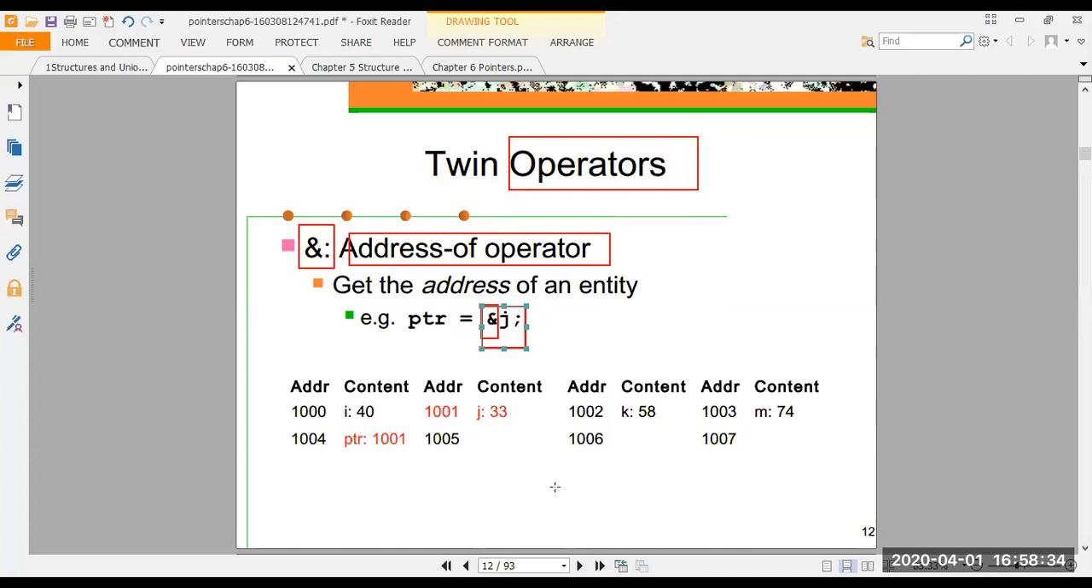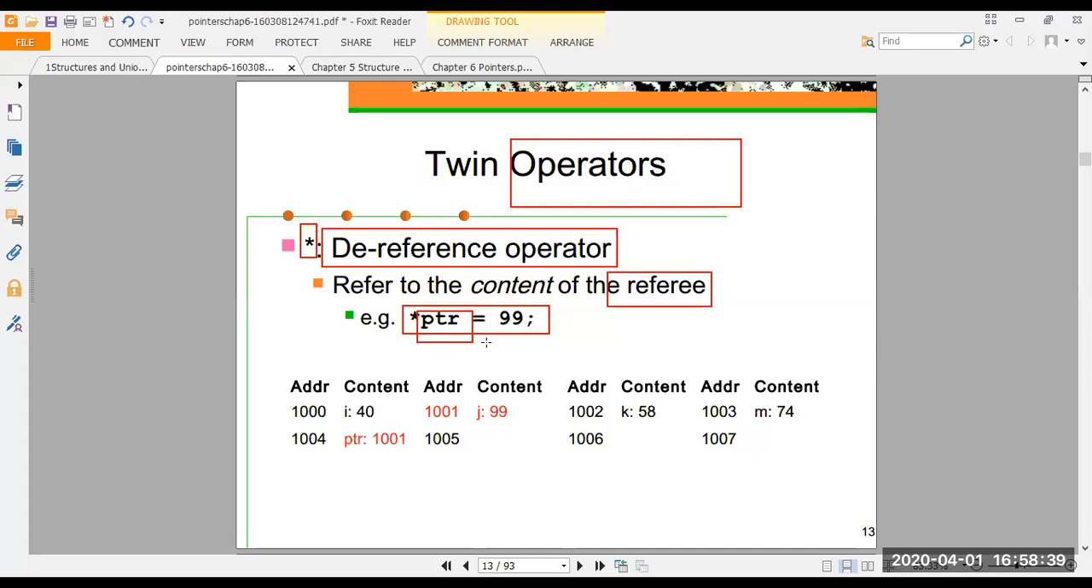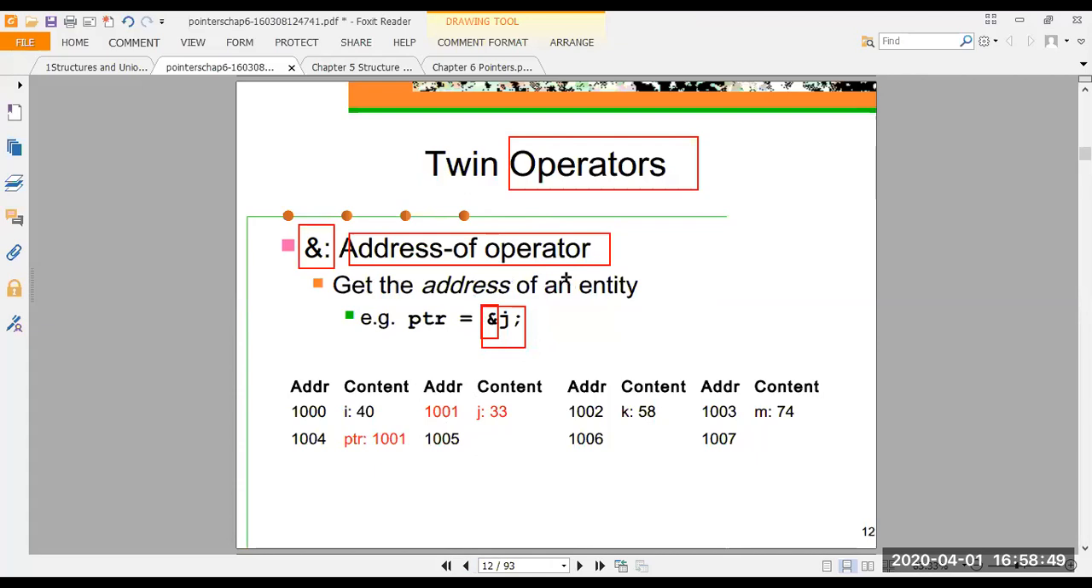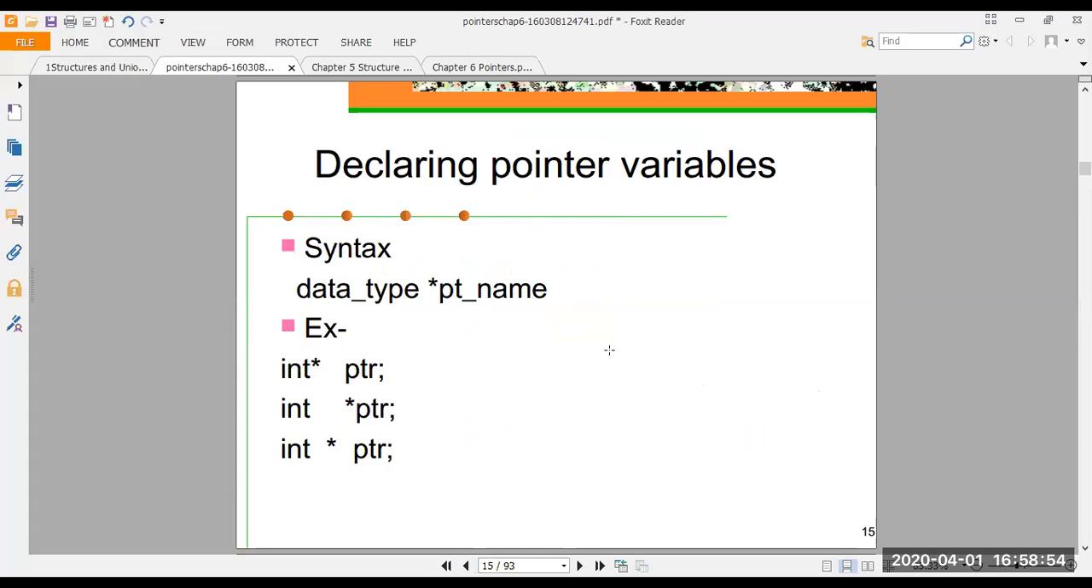Okay, so star PTR contains what? The value stored at the PTR location, and the value is here 99. Okay, so this is what the referencing and dereferencing operator is. It is very important. It is also a very important theory question. Okay, referencing and dereferencing operator.